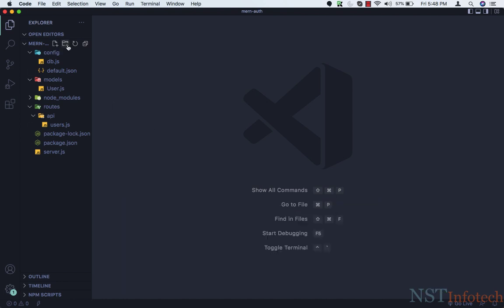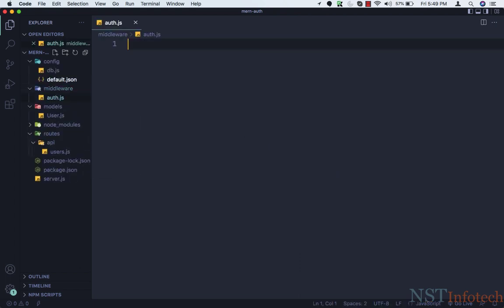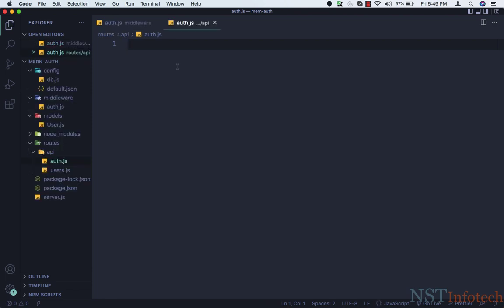So inside the root folder, I will create a new folder and name it middleware. And inside this folder, I will create a new file and name it auth.js. Okay, so this is our middleware file. Now inside the API folder, I will create a new file and name it auth.js. So this is the route file. Okay, let's close this. Right now, we don't require this.